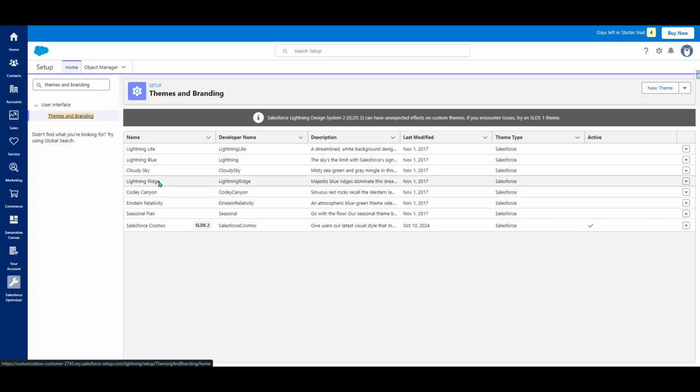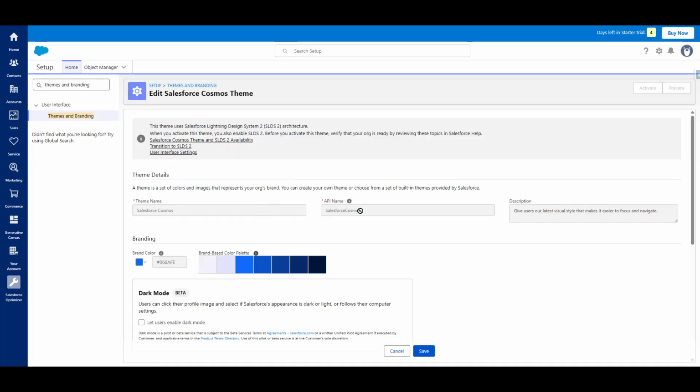On the Themes and Branding page, locate the active theme. You'll know which one is active because there's a check mark in the Active column. Hover over that theme and click the small caret icon to open more options, then choose Edit. You're now editing the theme configuration that your users actually see.